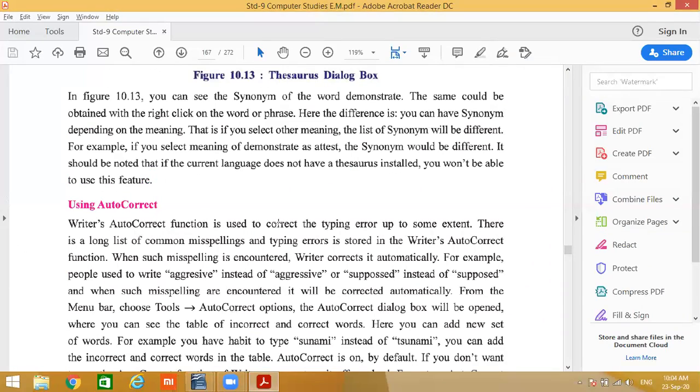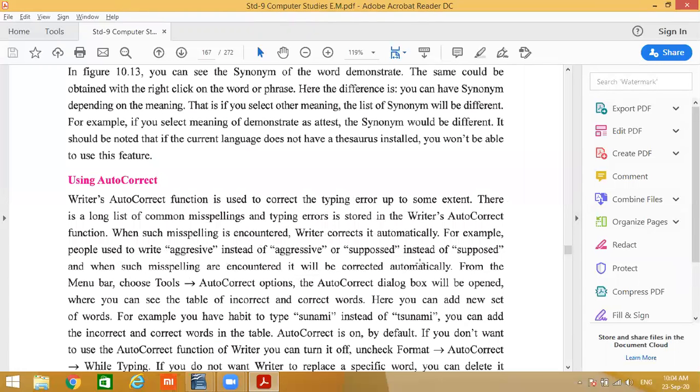Writer's autocorrect function is used to correct typing errors to some extent. There is a long list of common misspellings which Writer's autocorrect function knows. When such a misspelling is encountered, Writer corrects it automatically. For example, people write "agressive" instead of "aggressive", or "suposed" instead of "supposed". When the misspellings are encountered, they are corrected automatically.